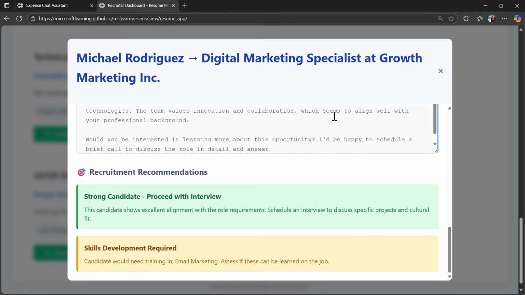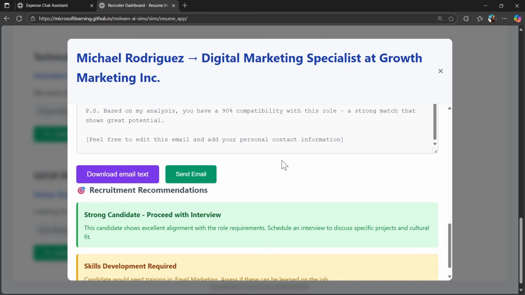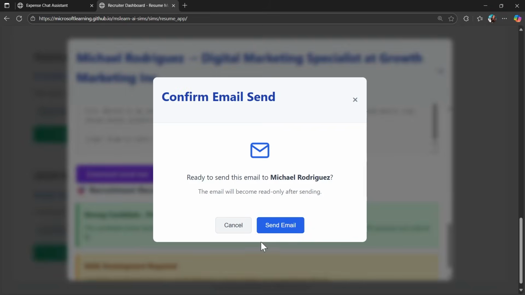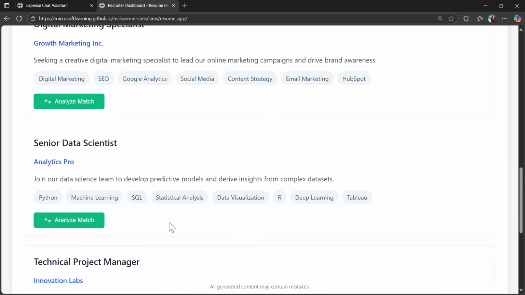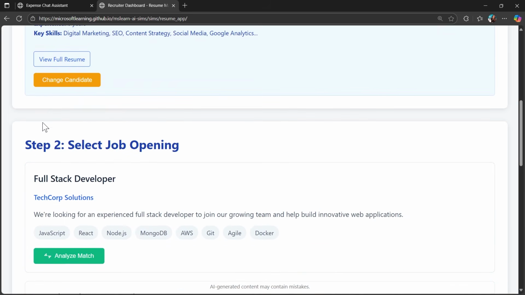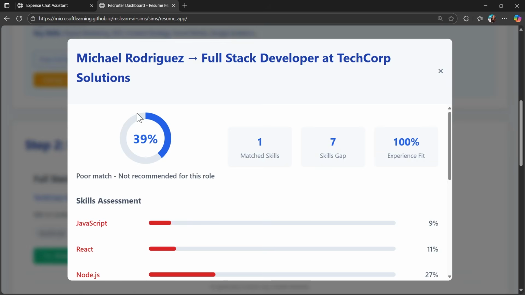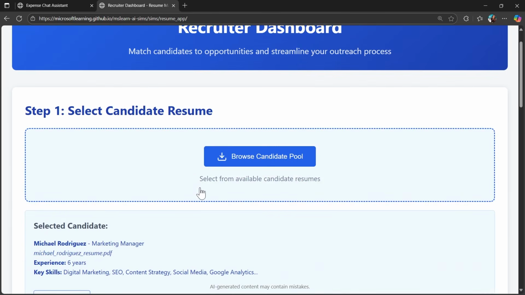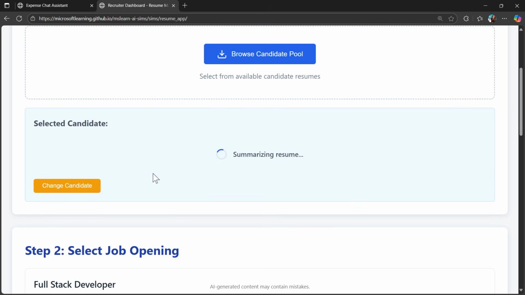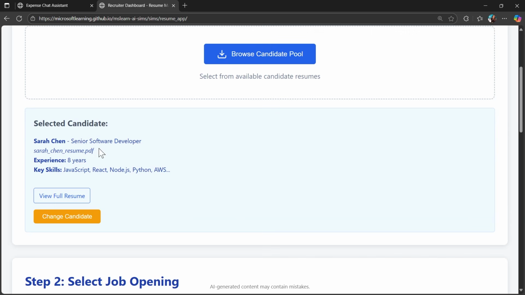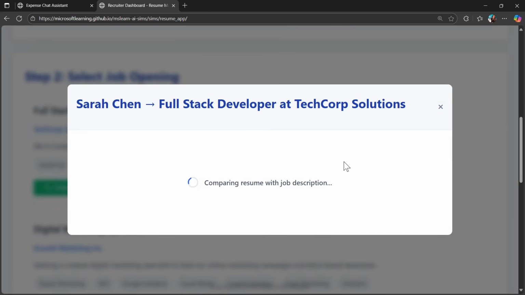And also what I like about it, it doesn't only help you write an efficient mail, but it also provides some recommendations, and I can send the email straight away to this candidate via my application. Let's try it with a different job role. For example, for developer, here you see that it's the opposite. Michael's profile is very different from this job. So if you change the candidate and select this time Sarah, who is actually a candidate with a strong software development background, and we select the full stack developer job opening.